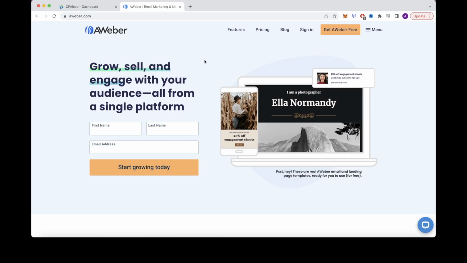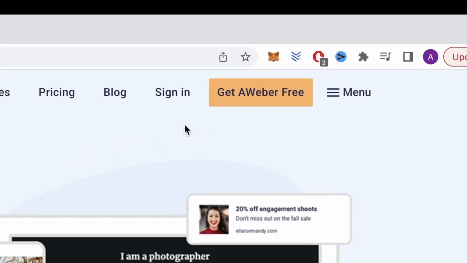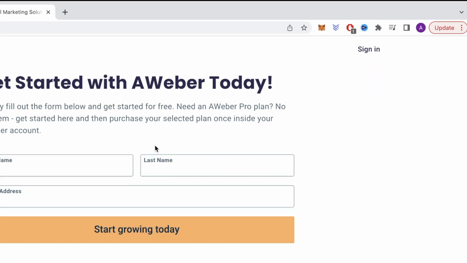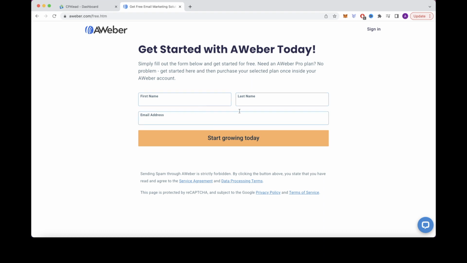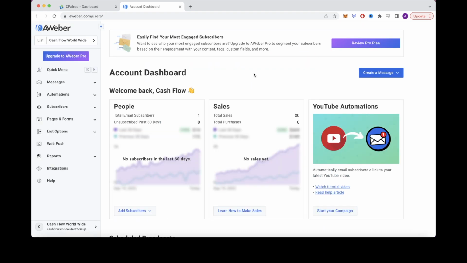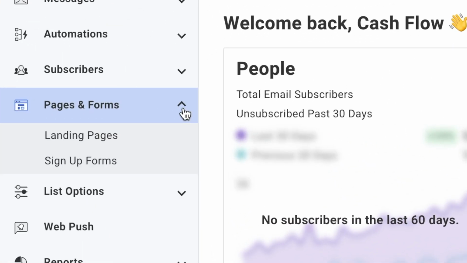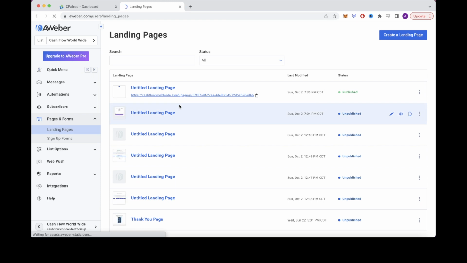So the first thing you need to do is create your own free account if you haven't already. So to start, just click right here and then you'll be required to fill out some basic personal information. Once you've logged into your account, it should look something like this. So what you'll want to do is click on Pages and Forms right here and then click on Landing Pages right here. After that, you'll want to click this button right here that says Create a Landing Page.